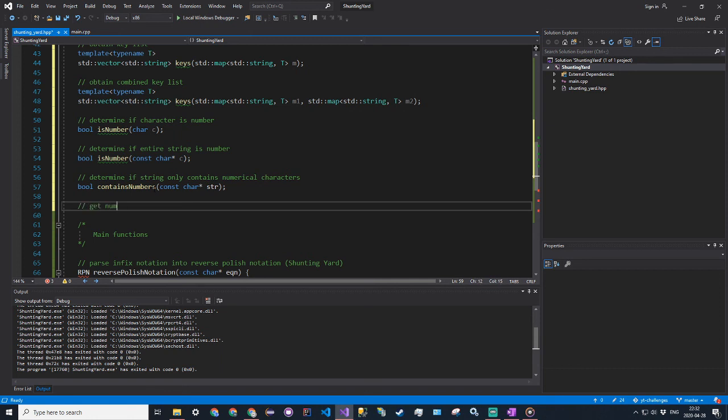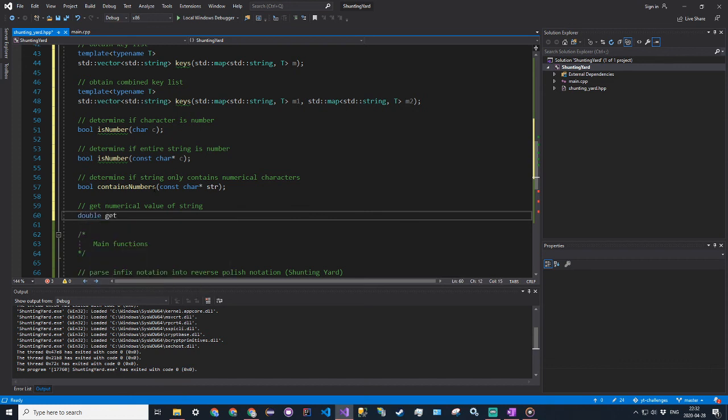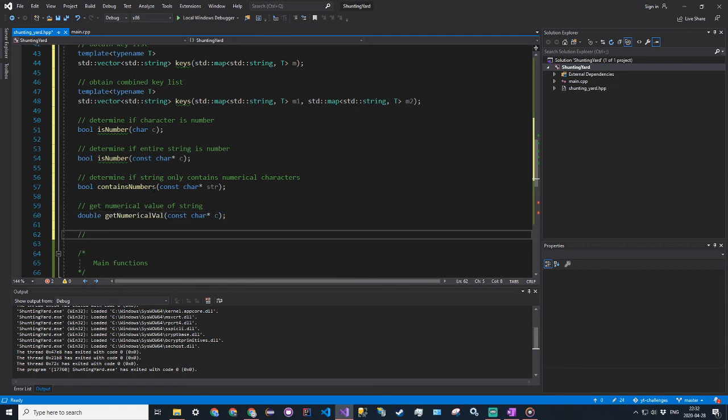Next is to get the numerical value of a string. So double get numerical val, pass in another C string. I'll just rename, God, why is this not working?